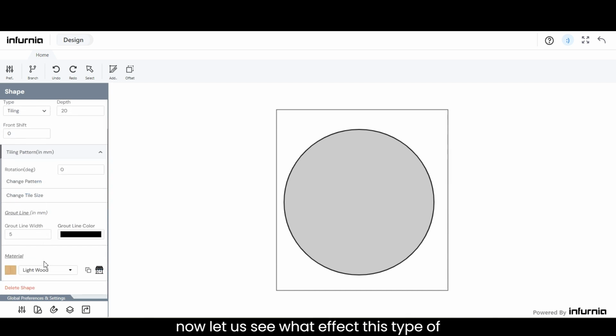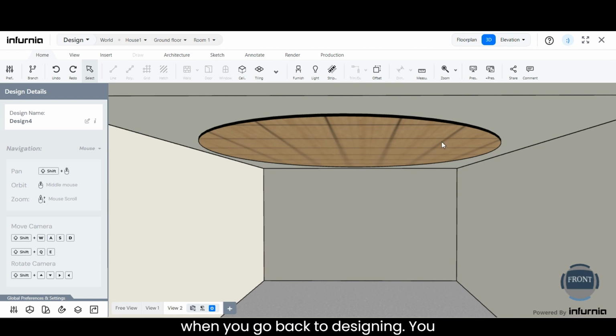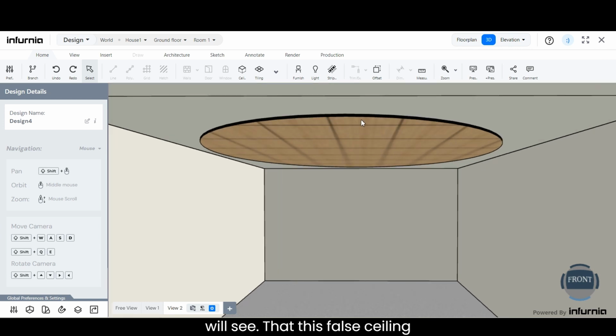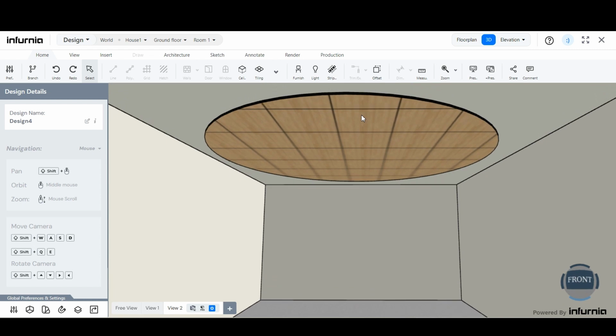Now, let us see what effect this type of tiling has in real time. When you go back to designing, you will see that this false ceiling has taken on a sort of pattern which a normal extrusion would not have. In fact, it is similar to that of floor tiling.